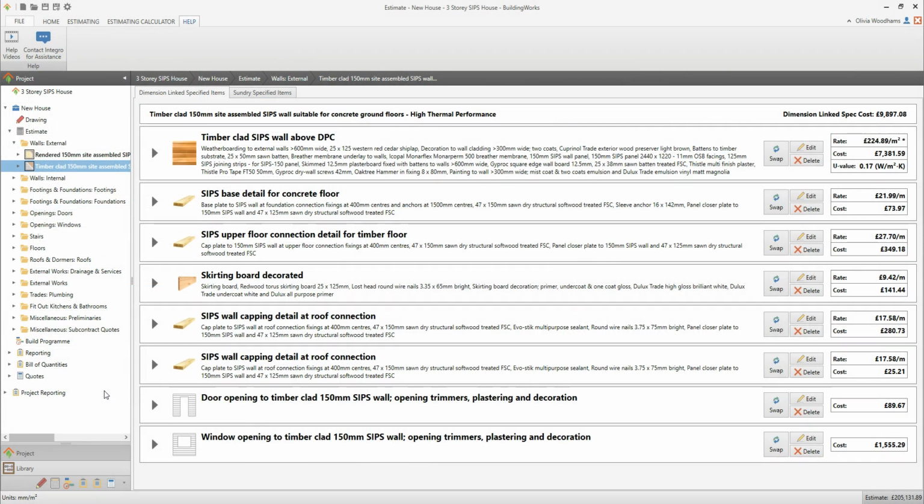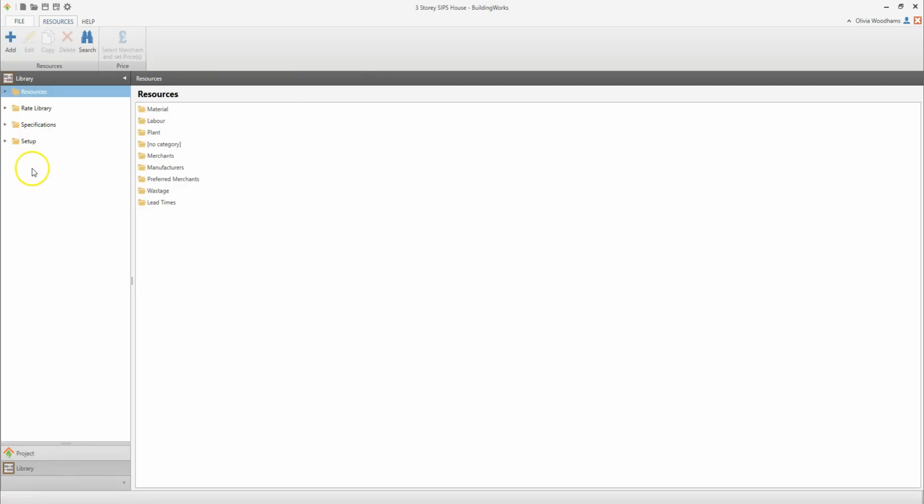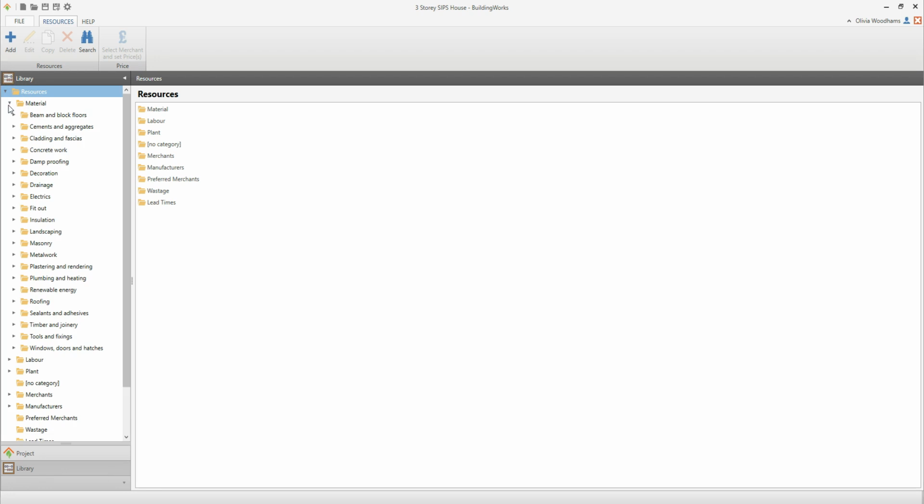To add a resource, you need to go to the BuildingWorks library. Click on the library at the bottom of the Project Explorer. Click on the arrow next to Resources to expand the Resources folder. Click on the arrow next to Material to expand the Material folder. Then open up the appropriate folder to locate a resource you can use as a template.